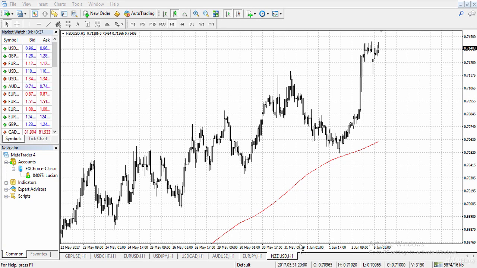Now below the time and date we have the different currency pairs. We have New Zealand USD, Euro JPY, Australian USD, etc. We have the different currency pairs here.